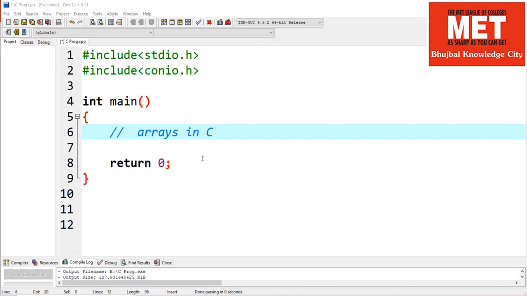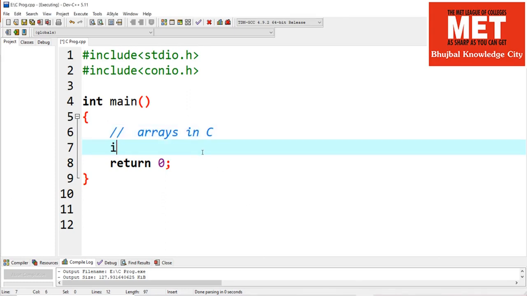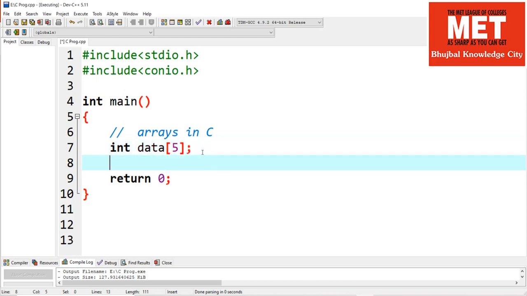To declare an array, we have to specify the data type, then the array name, which is a valid identifier, say data, followed by square brackets, and in the square brackets you have to specify the size. Let's say 5. What does it mean? It means that you can store 5 elements of integer data type in this particular array. This is known as array declaration.